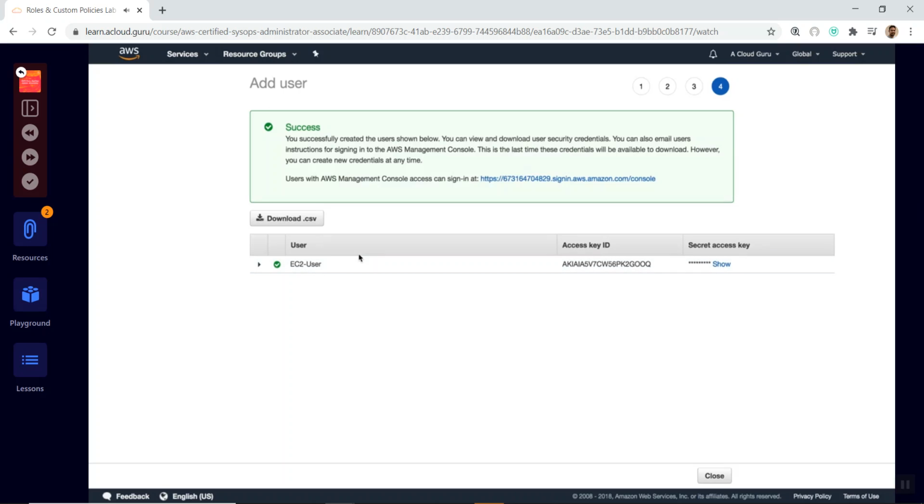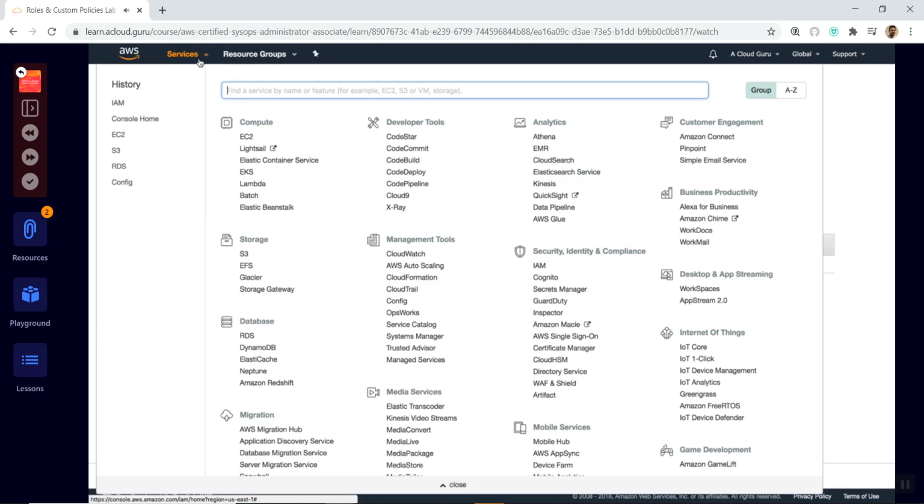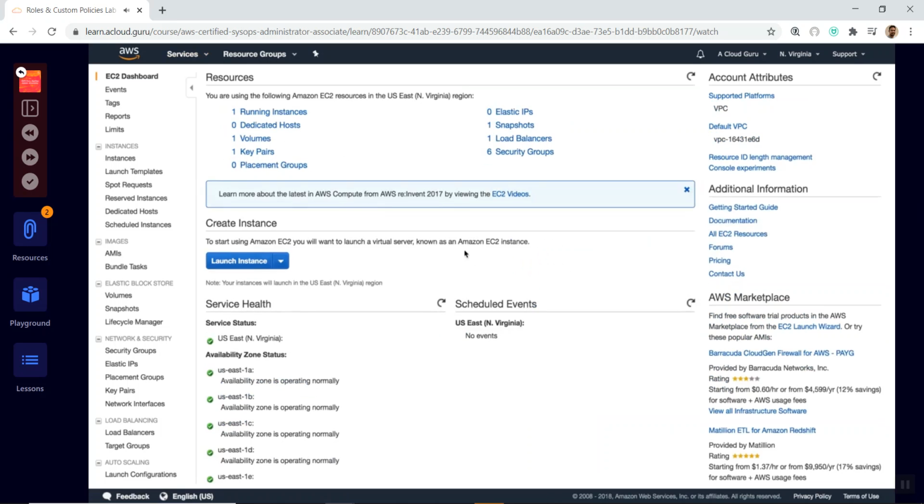We don't want to store user credentials on EC2 instances if we can avoid it, because it is a security risk. If that EC2 instance gets compromised, that means that somebody could get our access key ID and secret access key, and they could use that anywhere in the world on any virtual machine or any machine with the AWS CLI installed on it. So, from a security perspective, it's always best to use roles rather than secret access keys and access key IDs.